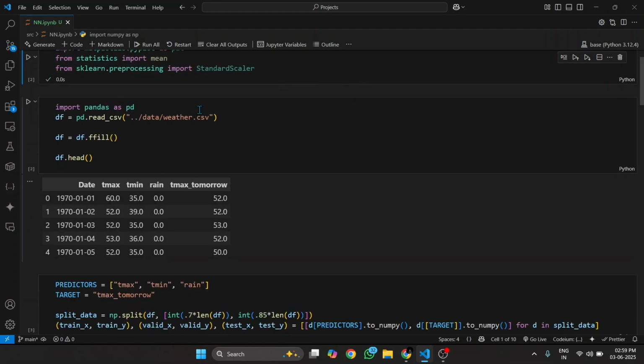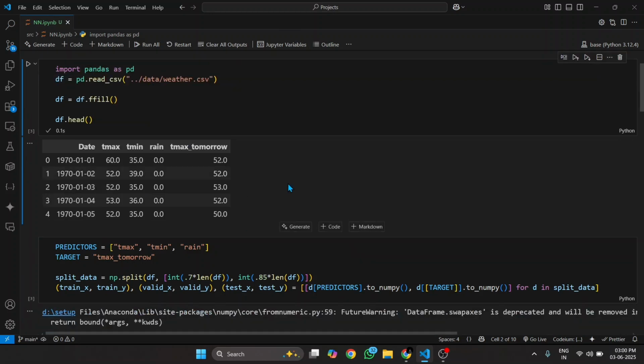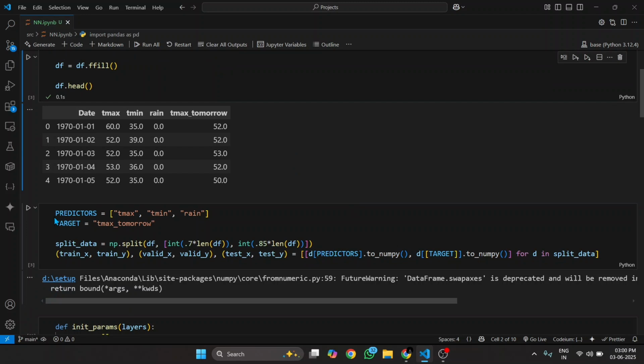Now, next we will be using the same dataset as in the previous video. I will explain it. This gives the maximum temperature of that day, the minimum temperature of that day, the rain percentage or rain probability of that day, and the next day's maximum temperature, which we need to predict using these three. And the date is arbitrary. So we will load this dataset from our weather.csv. Don't worry, everything will be provided in the description.